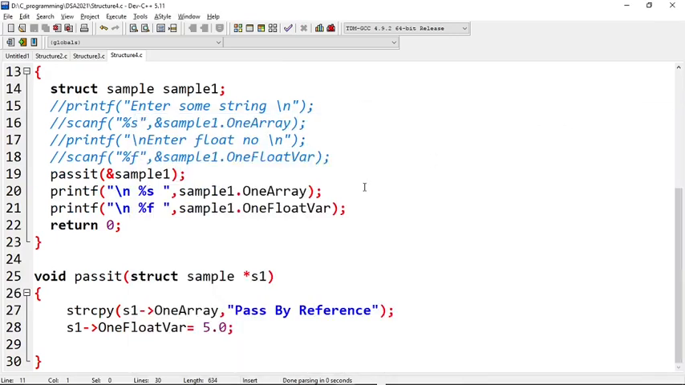So I hope you understood what is a structure first of all, and how to access elements inside the structure, how to pass a structure to a function using pass by value, and then finally how to pass a structure to a function using references. Okay, so I hope it will help you.